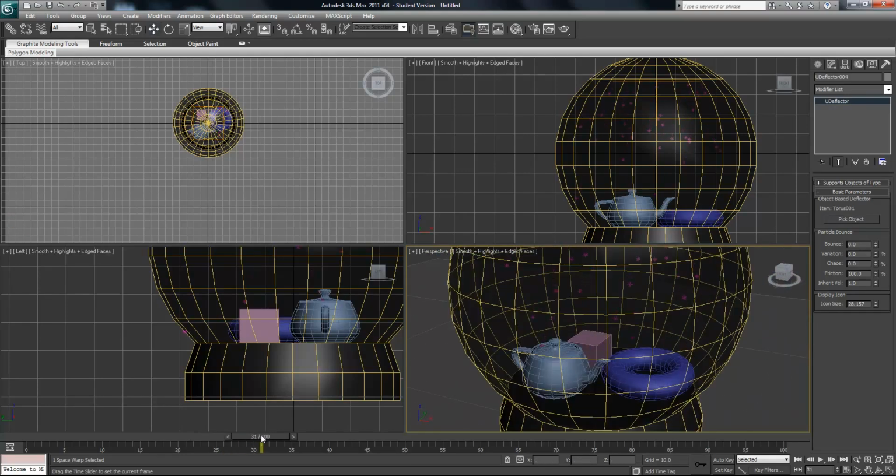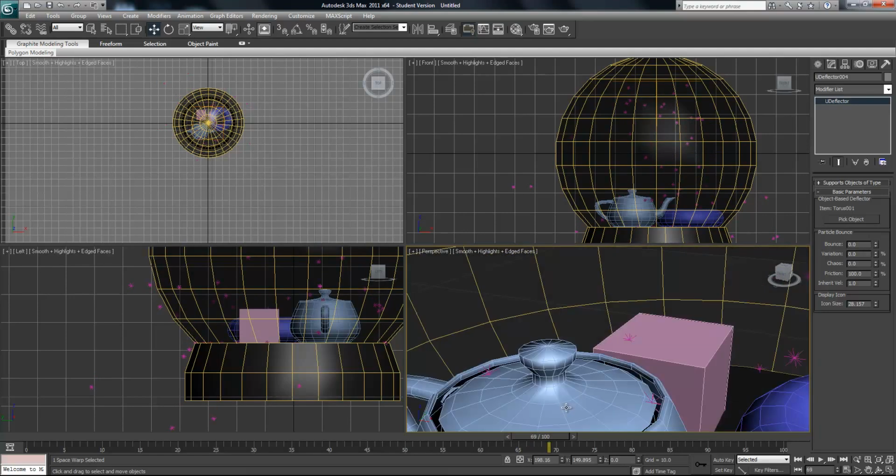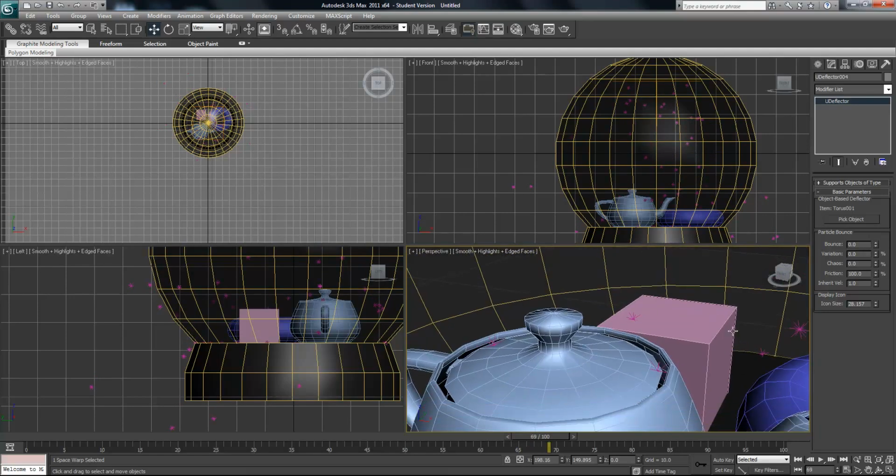So now if I play this through, can you see how the particles are sitting on our actual objects? Yeah, so you can see how they're on top of our teapot and stuff, and on top of our box.